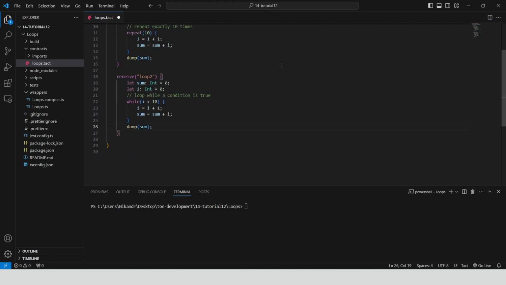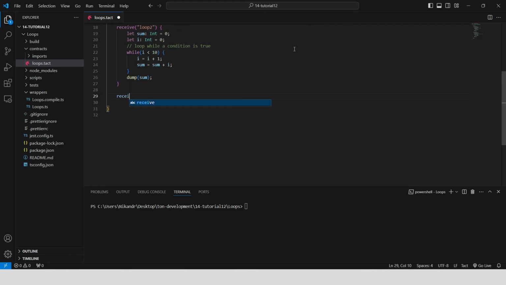Define yet another receive function, loop3, which is triggered when the contract receives a message labeled loop3. Inside this function, we initialize two integer variables, sum and I, both set to 0. Using a do until loop, we execute the loop's body at least once, and then repeatedly as long as the condition I lower than 10 remains true. During each iteration, we increment I by 1, we add the current value of I to sum. Once the condition I greater than or equal to 10 becomes true, the loop stops. Finally, we output the value of sum.